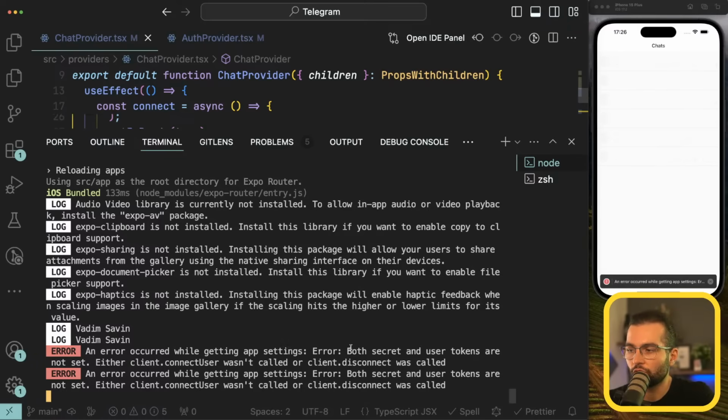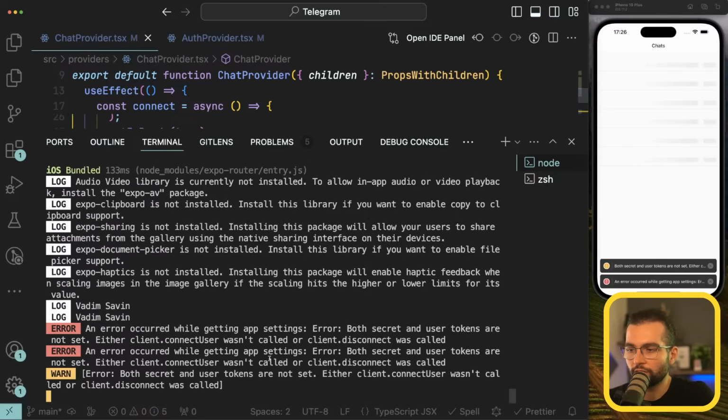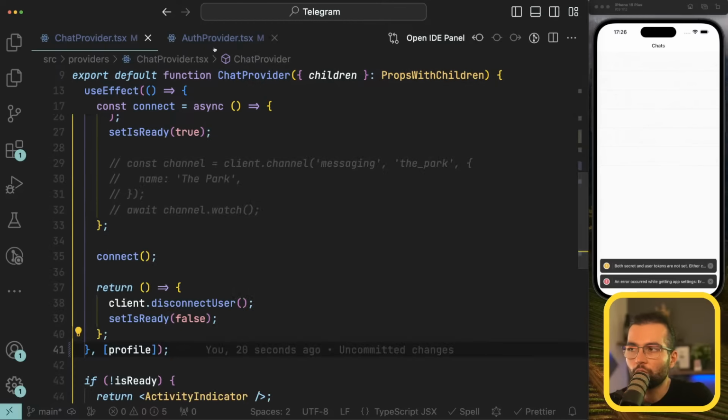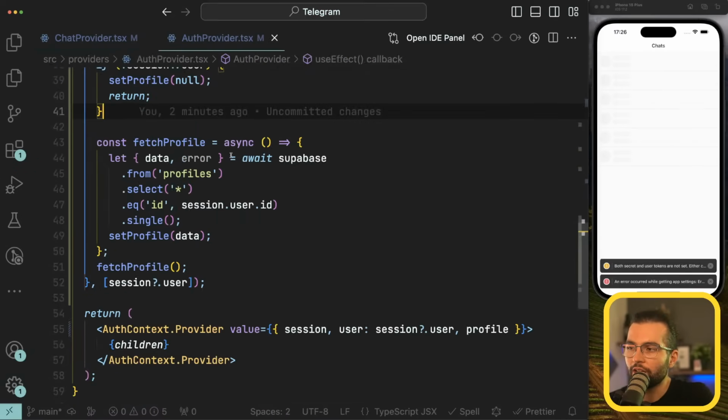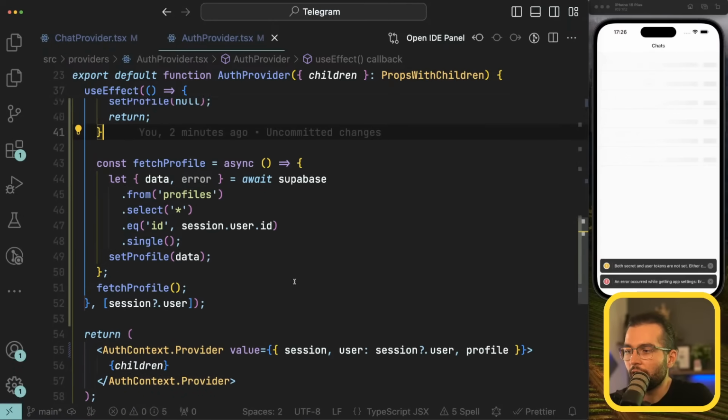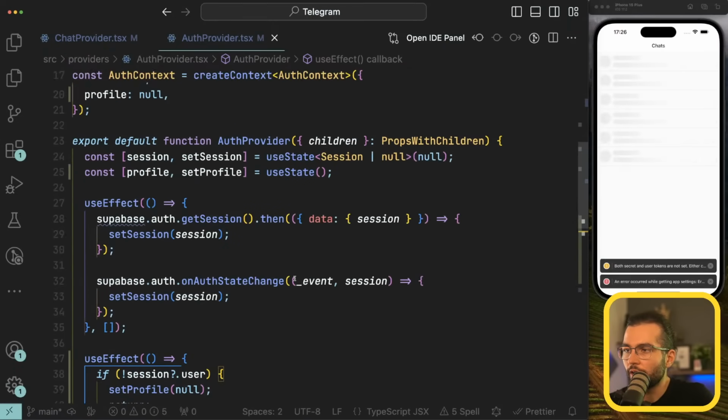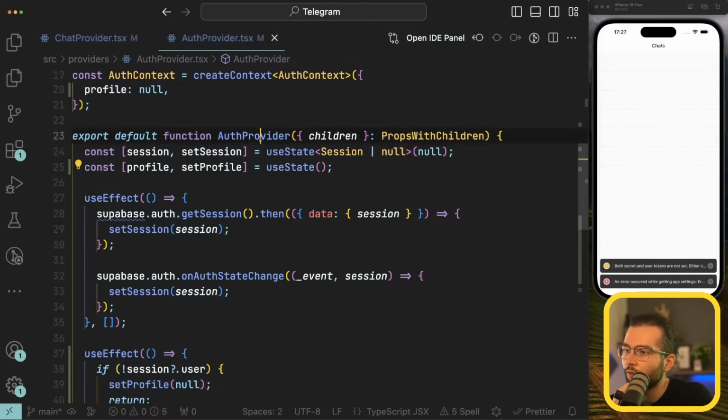Both secret and user tokens are not set. Either connect wasn't called or client disconnect was called. I might know why this is happening, because profile initially is undefined, then it becomes active. So to prevent this kind of error, I'm going to go in the auth provider.